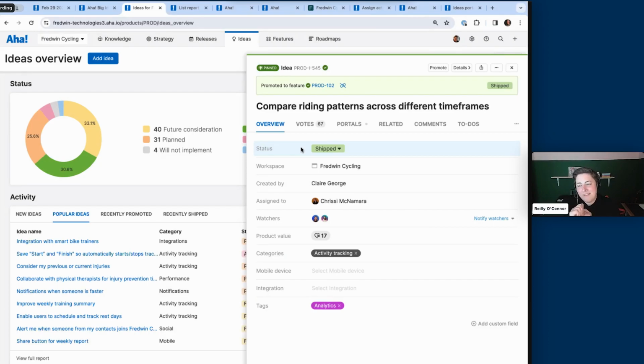Now, it looks like my delivery team was very quick on shipping this idea. So let's talk a little bit about what went on there in the background. When you promote an idea to a feature, it gets added to a release, visualized on a roadmap, then often integrated over to engineering, whether that's sent to Aha! Develop or to an external development system through an integration. So that is what's keeping everything connected from the idea all the way down to delivery.